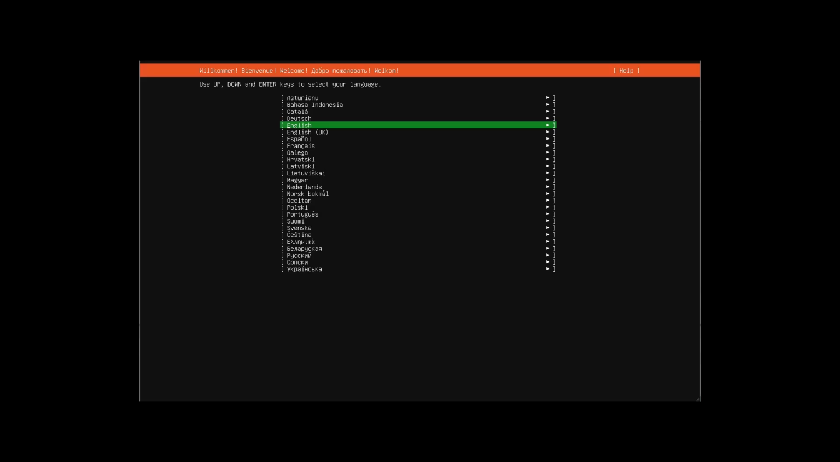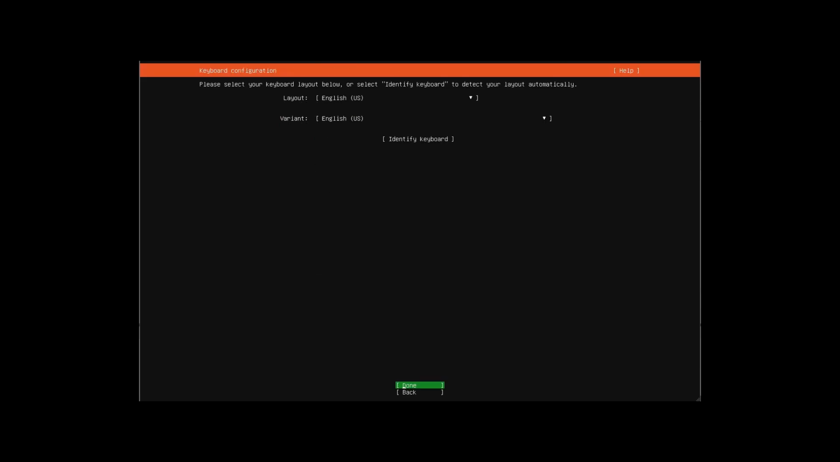Next, select the language you want to use during the installation. In this example, we'll choose English, which is the most common option for server environments. Once selected, press Enter to continue.